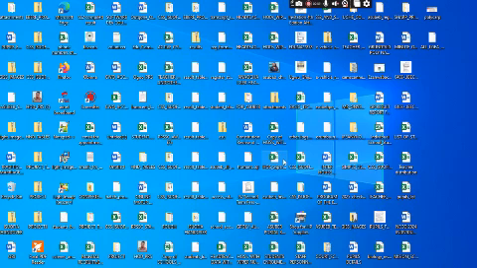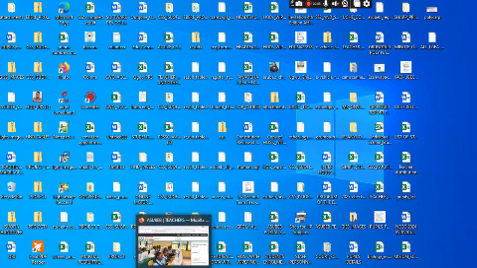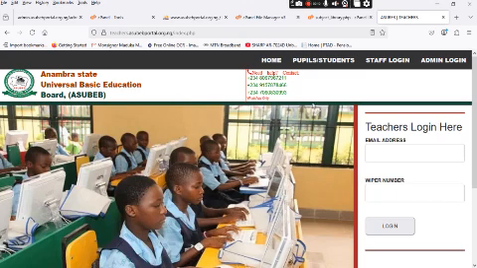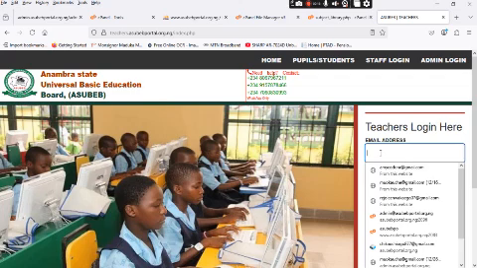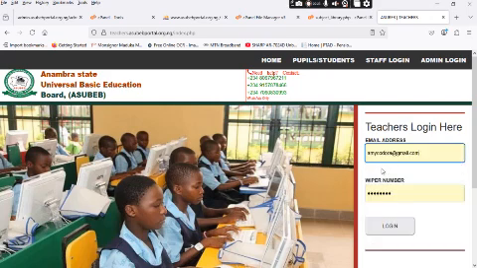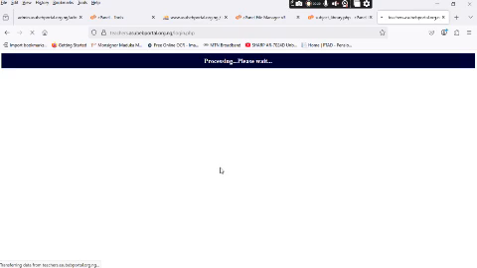Let us demonstrate how we can register our subjects and upload our scores. Of course, you open your browser and open the login page. You open the login page and log in as a teacher. Let me log in with an account of a teacher that teaches at one school in Agwata LGA. I will log in with our account.